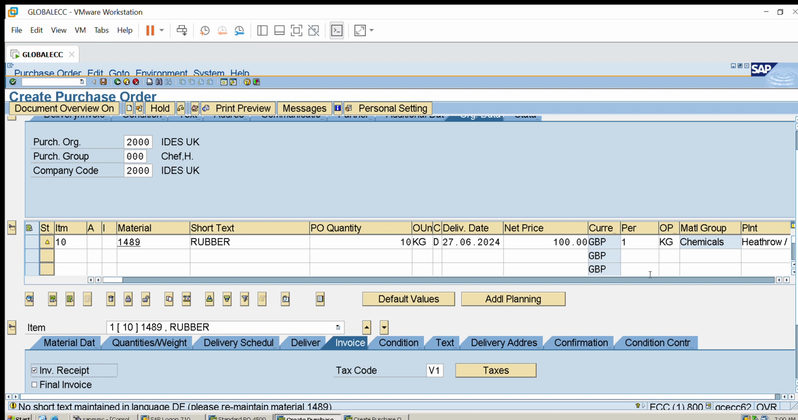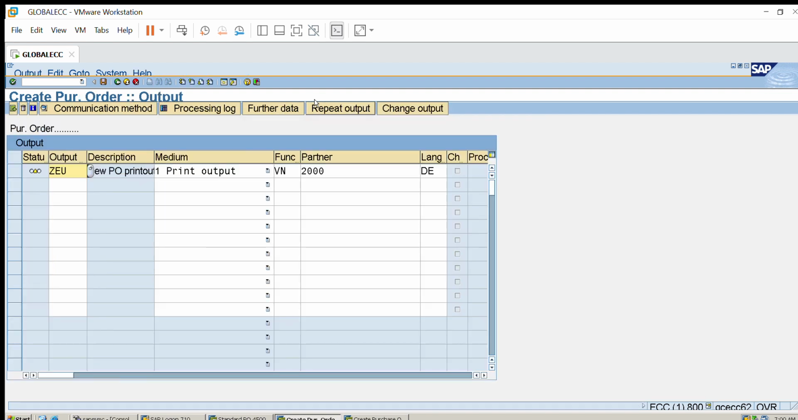Okay, so now you need to click the messages button to check our output type. What is our output type? ZAU, right? So click the messages button. So here we got ZAU. This is what the configuration does. If you are getting this ZAU, then we have done it 100% correct. We have taken print output, no? If you select fax, then fax will be coming here. Okay, so this is what it is.